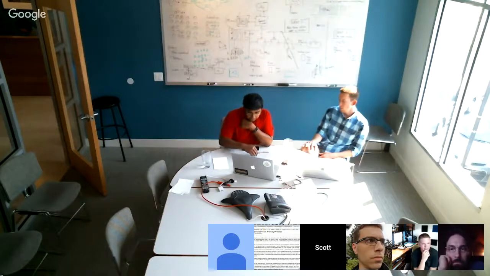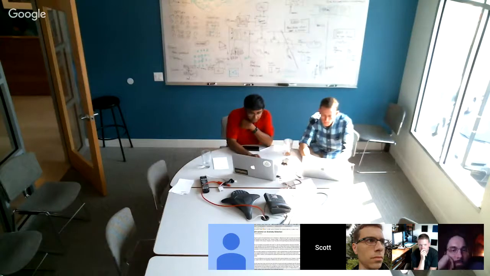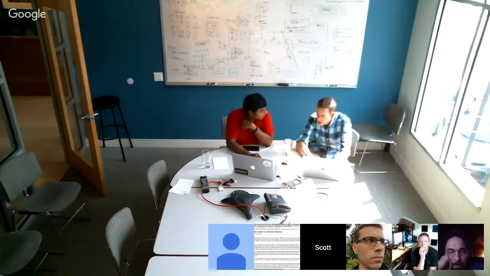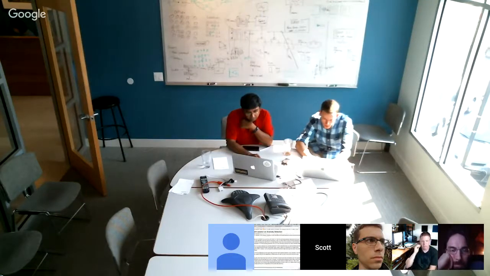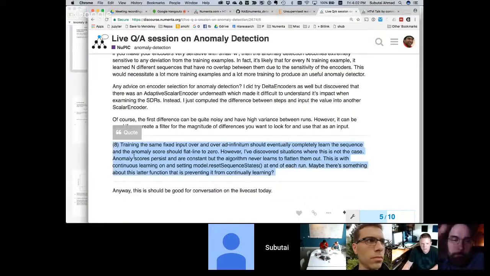The one case where I found the delta encoder useful is when you have data that's continuously increasing and continuously decreasing, and it's really the changes, the magnitude of the change, that are more important. If it's continuously increasing, the system will never really predict it because it's always a new data point, but it's the magnitude of the change that was more important. For the vast majority of data that I've seen, the scalar encoder works much better. Yeah, and you have this note about how you built your own delta encoder by taking the difference and feeding that as an input to a scalar encoder. That's fine. I'm a little surprised that that's not what the regular delta encoder is doing, but I haven't looked at that in a while. I think that's it. Okay, so here's training the same fixed input over and over again, completely learn the sequence, and the anomalies should be zero.